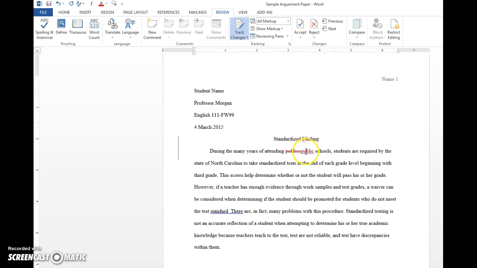So there's public schools. As I'm reading through this, okay, wait, this scores? That doesn't make any sense. So change that to these scores. Help determine whether or not a student will pass his or her grade.